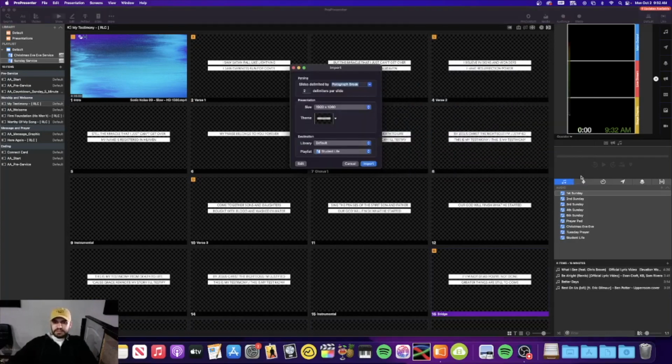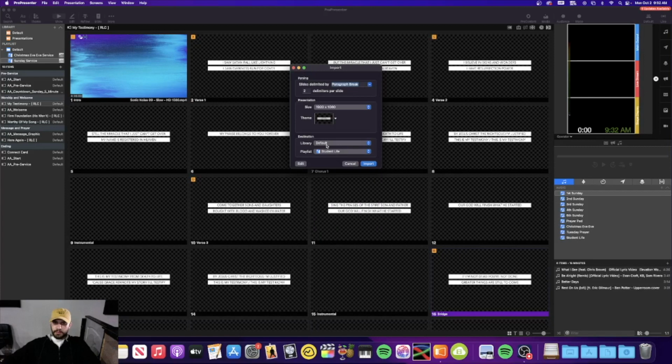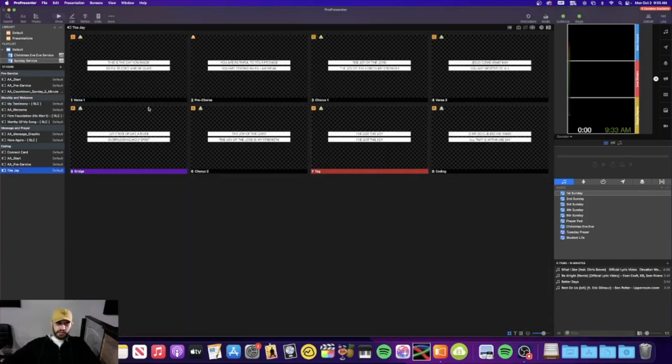Import. So whenever we import it, we're going to want it to be the certain size that we have it to be. We want it to have set up on our theme. If you don't have a theme set up, make sure you get your theme set up. But typically, whenever we're doing this, we already have our worship theme set up, so we don't have to worry about it. Our default library is where we're going to have it, and our playlist will be Sunday service. Import.